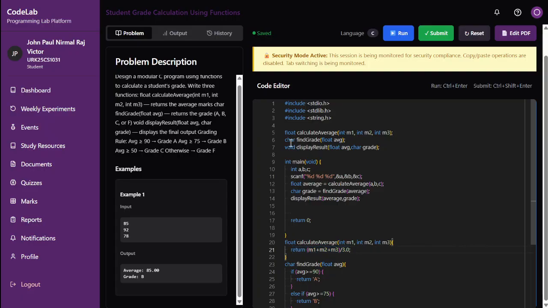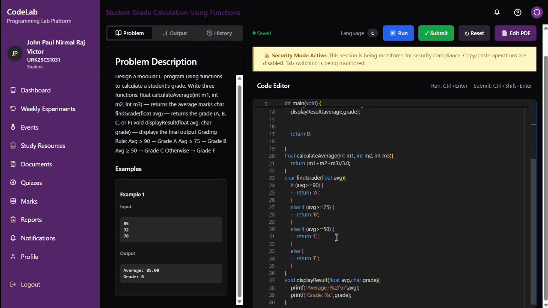And then the second one is of character type, for finding the grade. For finding the grade, we have to use the value that we get from the first function, that is the average. So we are using if and else if conditions to get the grade of the marks. If the average is greater than 90, it will be A. If it's greater than 75, it will be B. If it's greater than 50, it will be C, and else it will be F.